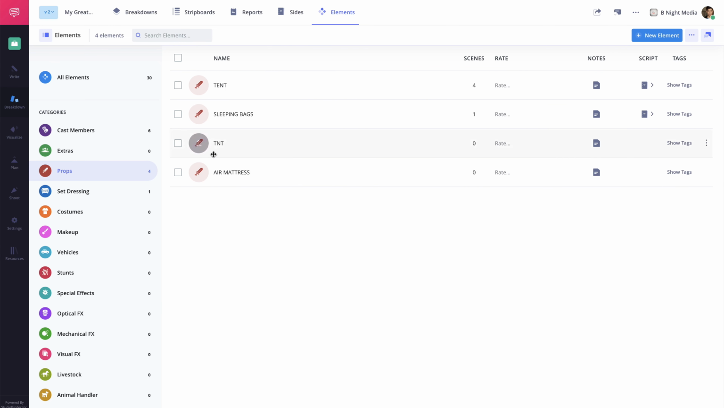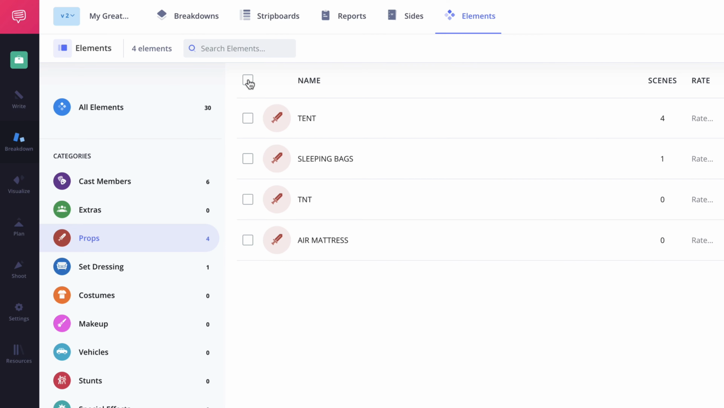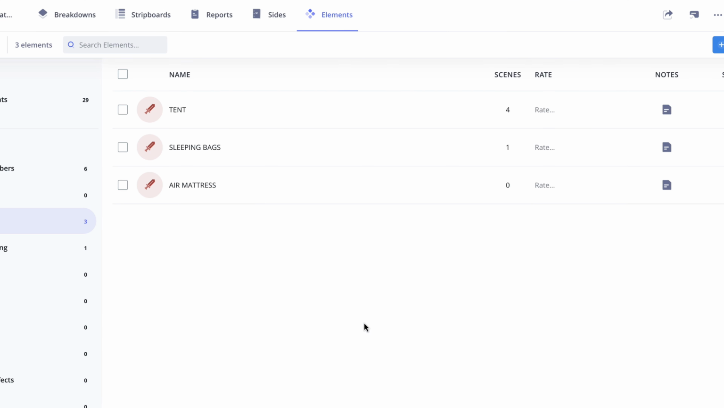When an element category has been selected, you will have options to merge or remove elements. This can come in handy if there happens to be multiples of the same element. For example, if there was a misspelling on one of the element names, it could be merged with the original element. Or you can remove it altogether.